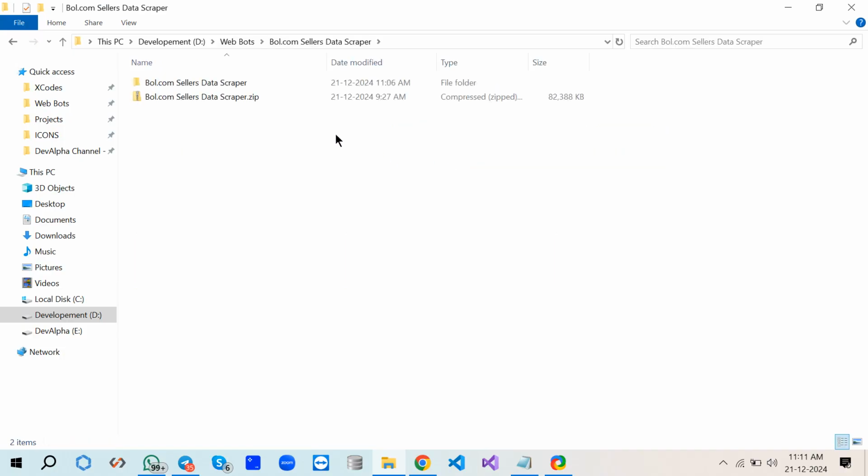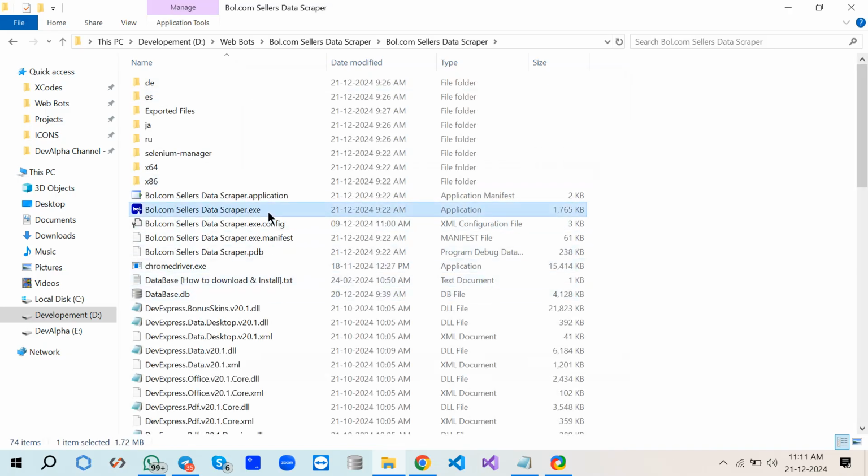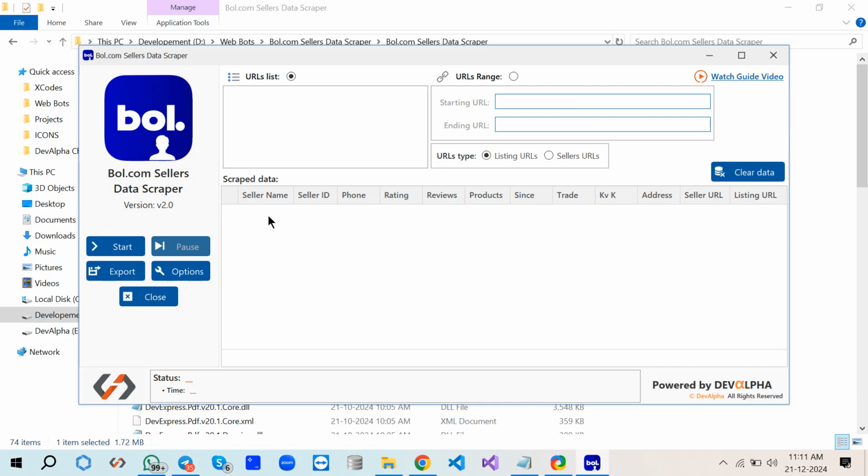So finally, when you get this zip file from me, extract it first into a simple folder and after that, just run this exe file. So this is our bot. Here are two main sections. First for scraping sellers data from URLs and second from a range of URLs. This video is going to be in two parts. In the first part, I'll show you how to do scraping using this method, and in the second part of the video, we will be discussing the other method.